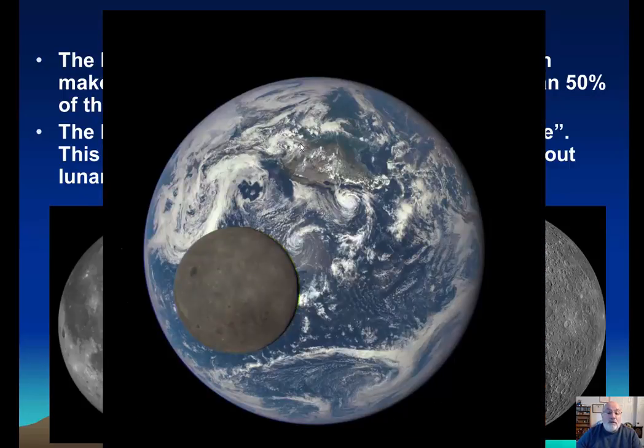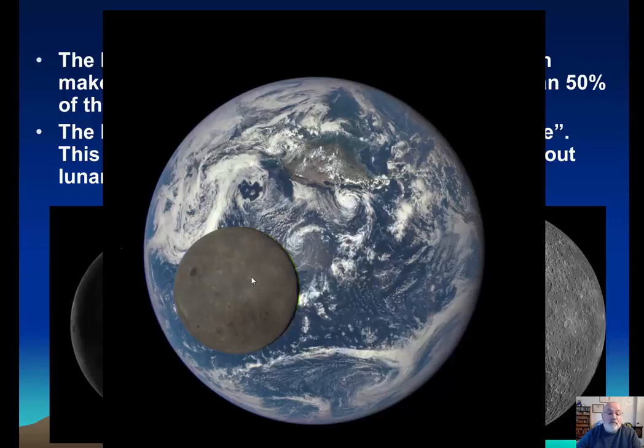Here's a picture of a full Earth and a full moon when the sun is behind us. When we see a new moon, the moon sees a full Earth, and when we see a full moon, the moon sees a new Earth. You can see these beautiful hurricanes off the west coast of North America. You can see clouds all over. The equator is down here.